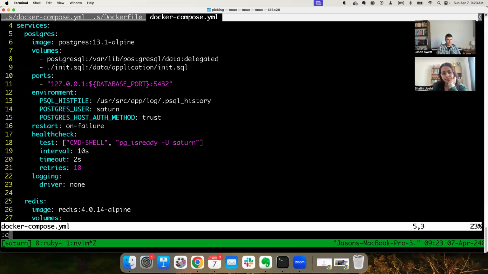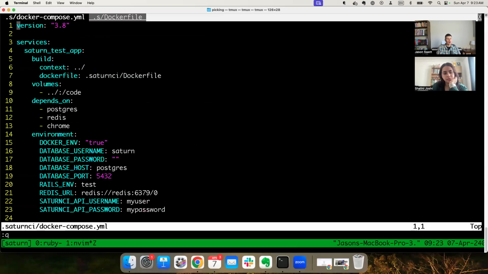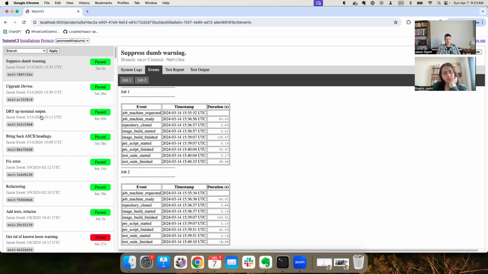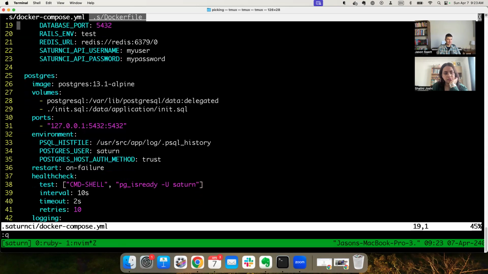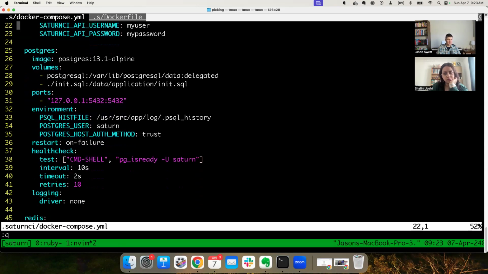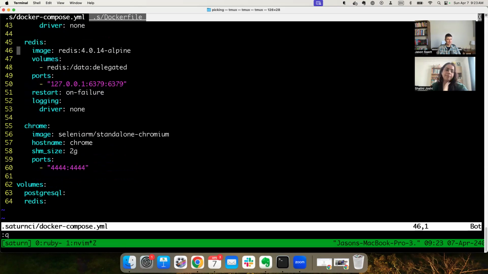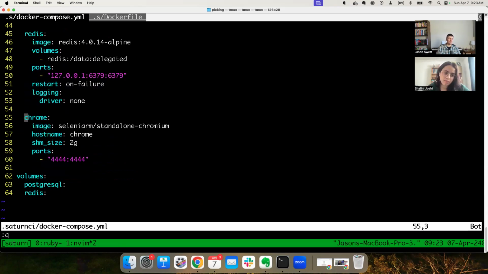Okay. So here's my Docker Compose file for running on CI. A second ago, we were looking at that Docker Compose file, which had Postgres and Redis, that's for my local development. This is a different Docker Compose file for running the tests on the CI platform. This also happens to include Postgres and Redis, but it also includes Chrome because in order to run the tests in this environment, we need a browser to run the tests on.